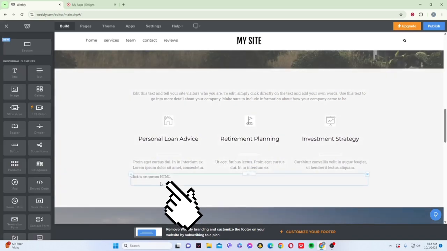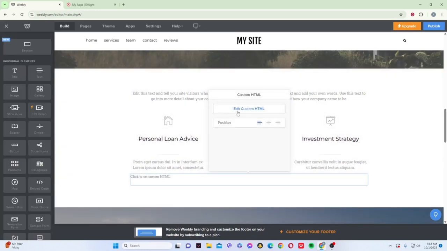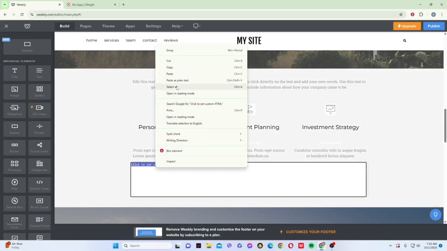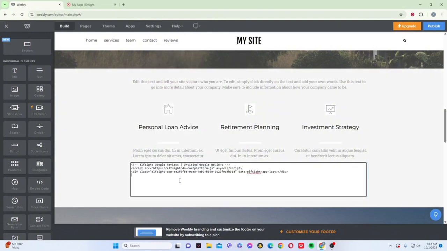After that, click on the code block. Then here, select Edit Custom HTML. Now, paste in the code from Elf site and hit enter.